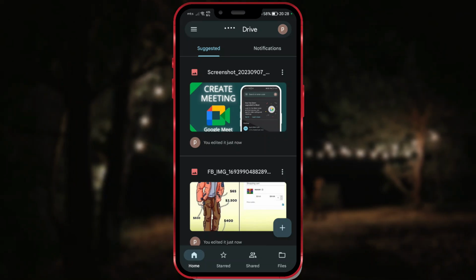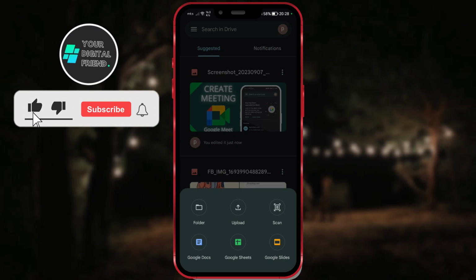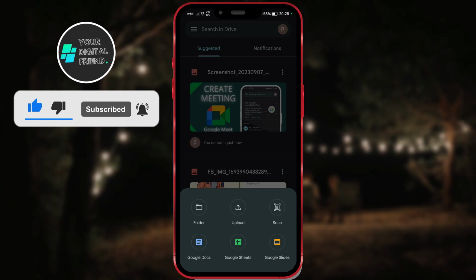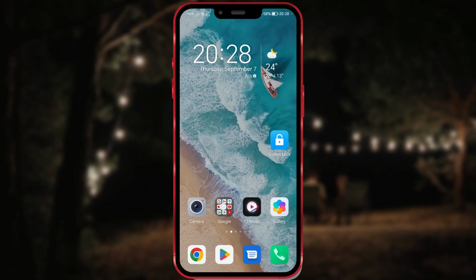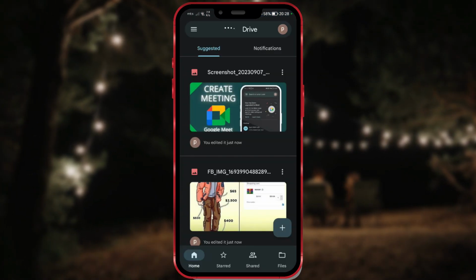Hello everyone. In today's video, we will be focusing on Google Drive and showing you how you can easily upload a photo or any other document from your phone to Google Drive. To begin, you need to be signed in to Google Drive. If you've already done that, open the Google Drive app.